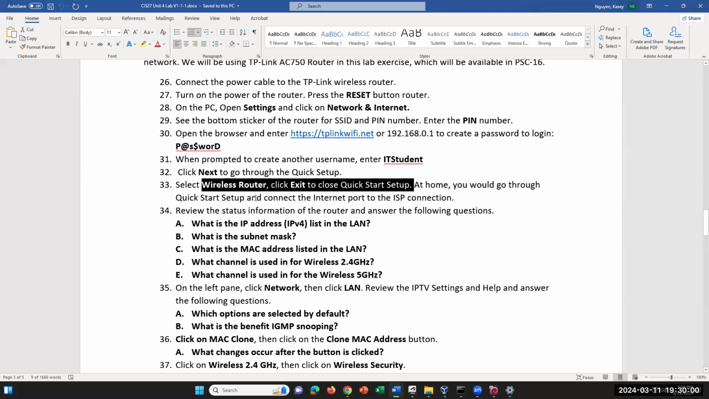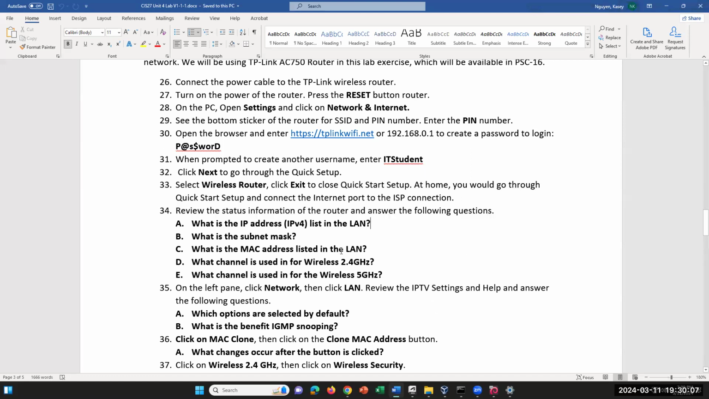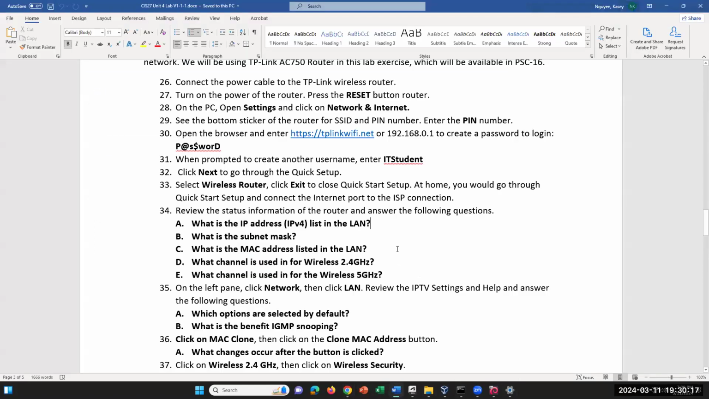And then you're going to look at the internet. So we're going to look at the status to answer this question. What is the IP address of the LAN? So go back here. It tells you the IP address. That's the router IP, right? So we can put that down. 192.168.0.1.